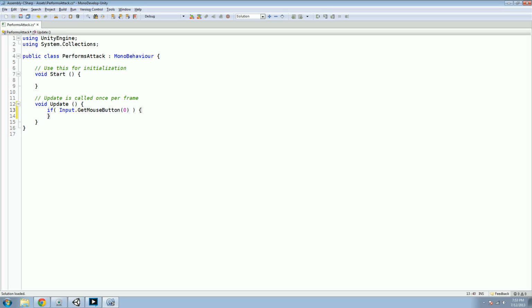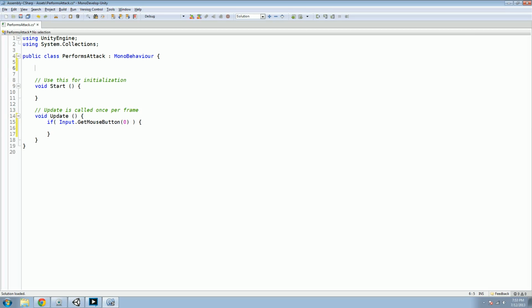Okay, so if mouse button down, we are going to do something. Now, we don't actually want to do it every single frame. We want this attack to only fire off at a certain rate. So let's say that this is a relatively fast gun and it can fire 10 times a second. We want to go ahead and do a machine gun type of thing, some sort of automatic rifle. We want it to fire 10 times a second. Okay, so we can do that pretty easily.